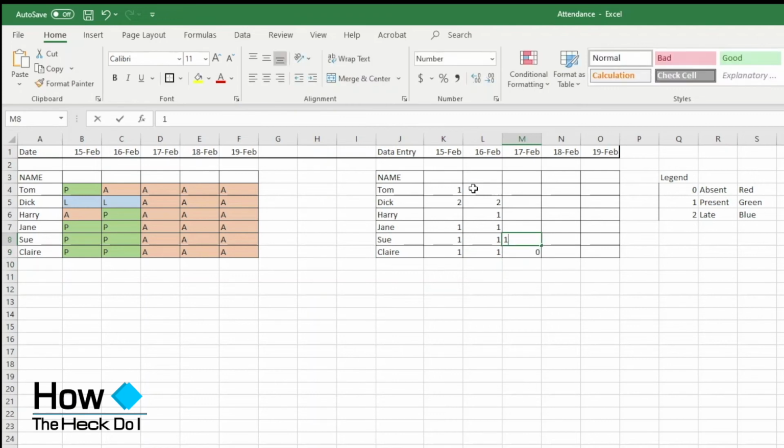I have 1, a 0. I'm going to the next side for the next day. It's going to be a 0. So you see what's happening. I just enter the attendance for a week, and I know who is present and who is absent.